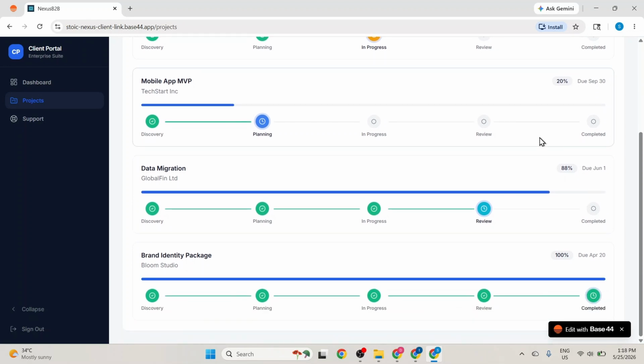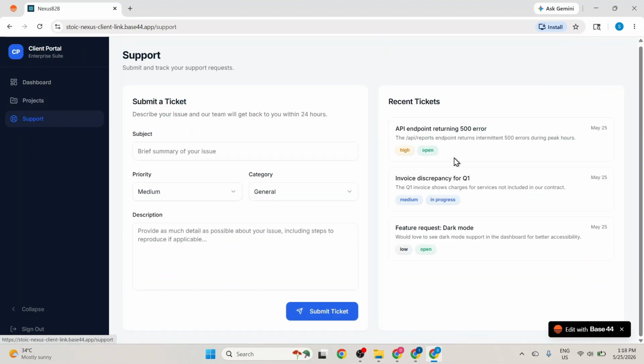I can easily toggle between the project's view to track active engagements and the support page. The support section allows users to submit new tickets with priority levels and categories while also displaying a history of recent tickets and their current status.